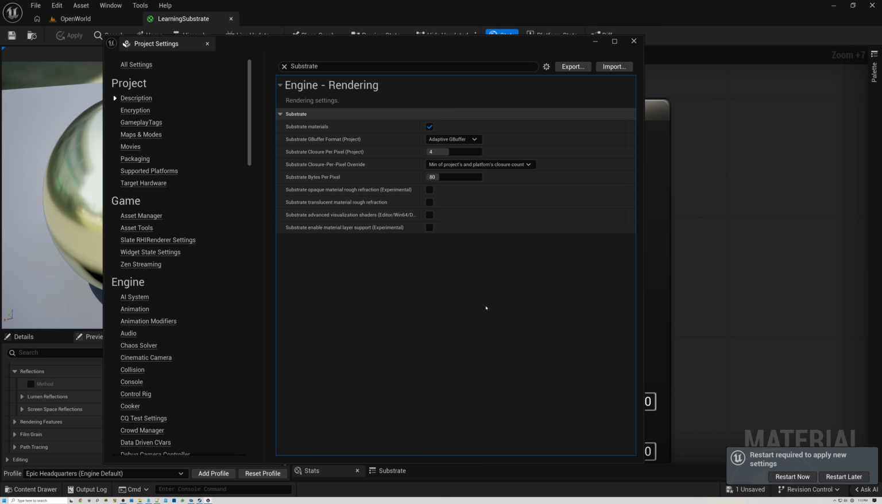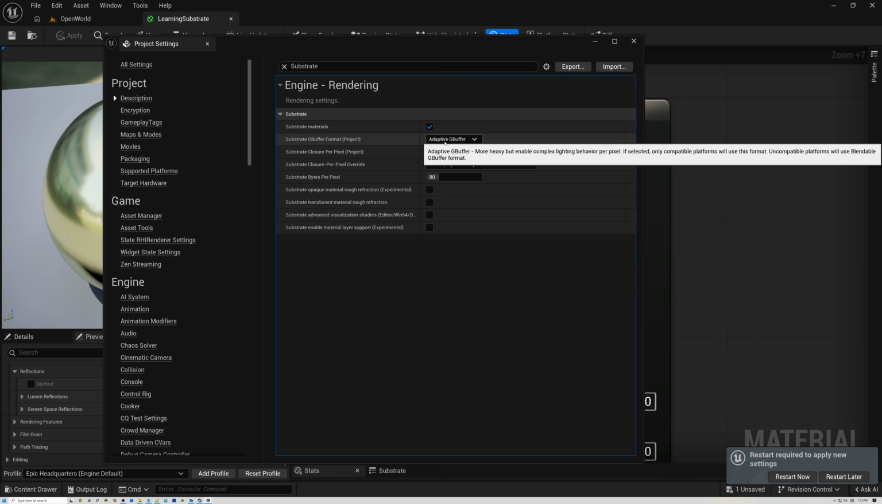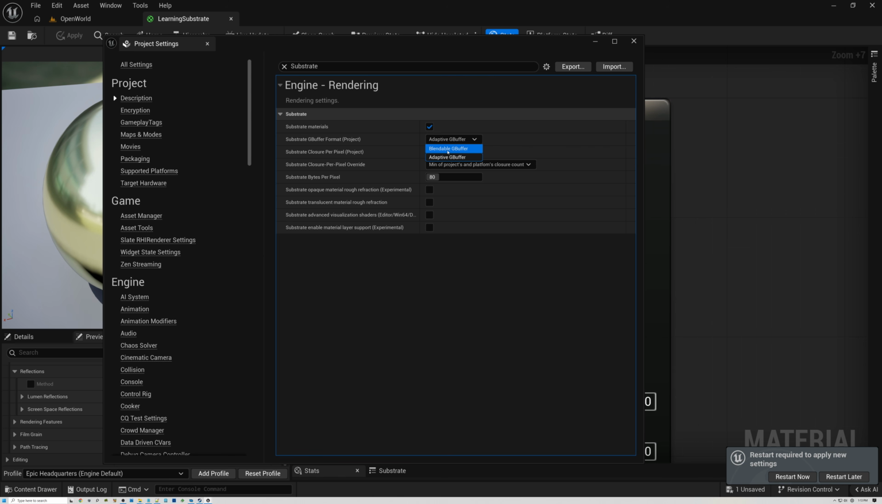Now, it's important to point out here that if you do set your project to adaptive, if you build the project for a lower-end platform, like Android, for example, it will automatically switch your adaptive setting back to blendable for that platform. So for higher end platforms, it's going to use adaptive, but if you set it to adaptive on lower end platforms, it's going to fall back and use blendable instead.